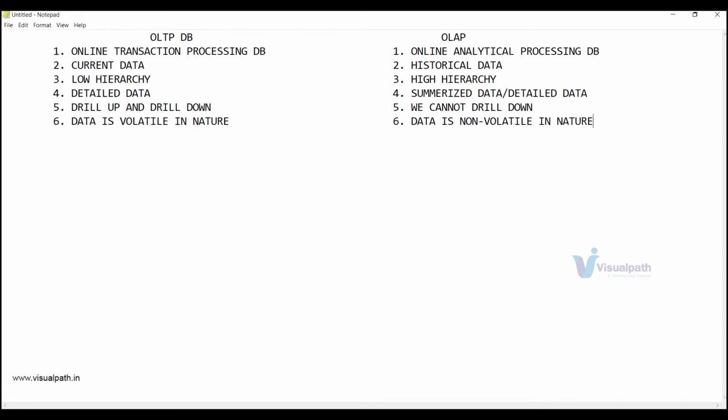Whereas in the OLAP database, we do not do any kind of online transaction, but we will have static data there, where this data is useful for your analysis purpose. That is the reason we have the word analytical processing database. Since you do your analysis here, that is the reason it's called your OLAP. And as we said earlier, this contains your historical data, and this data is accessed by your higher hierarchy people. And as per your client requirement, you may have either summarized data or detailed data.